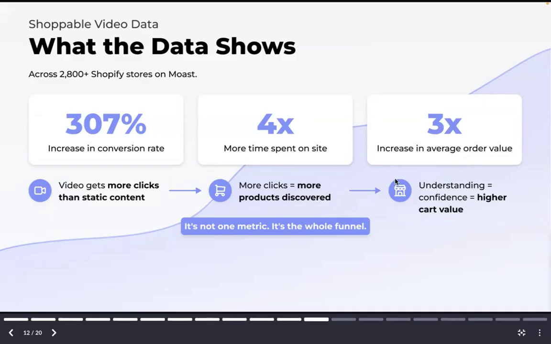I always say that adding shoppable video to your Shopify store, your e-commerce store, is one of the lowest lift, highest impact initiatives that you can take. If you use an app like Moast, you could get it up and running in 10, 15 minutes, and you're going to see immediate results. Now, what are those results?